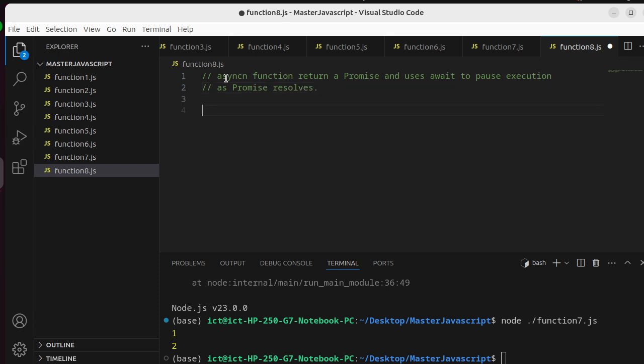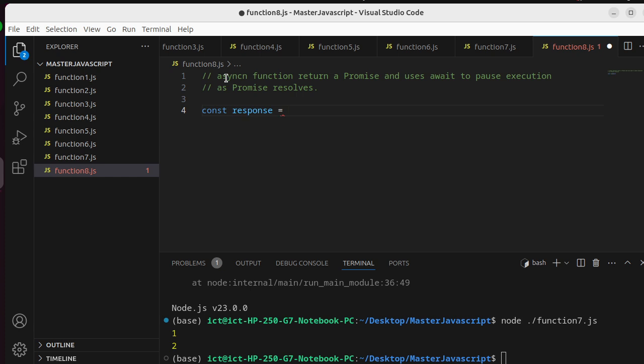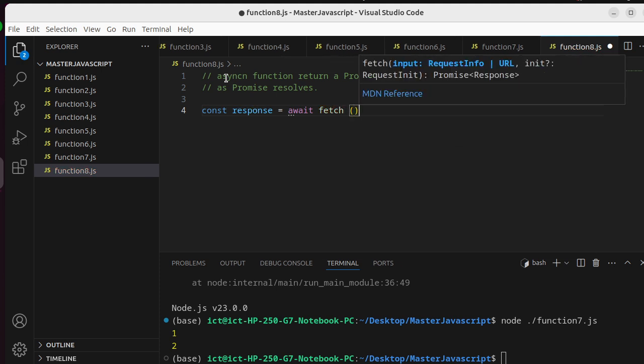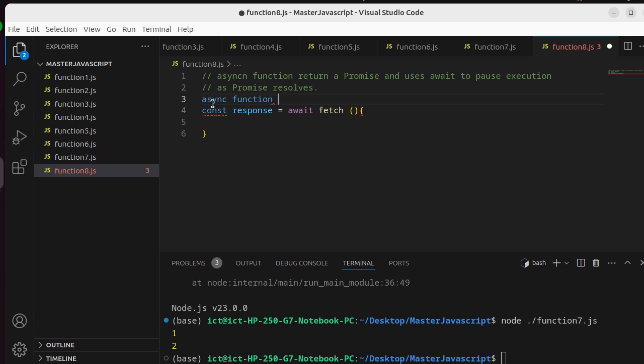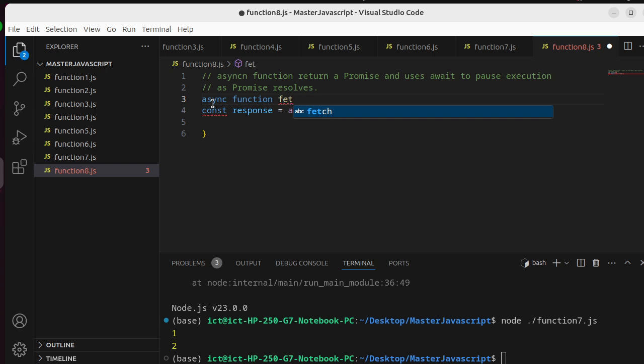So the general structure of an asynchronous function would have maybe a constant response which awaits a fetch operation. I'll just illustrate this. The first thing, it must start with an async keyword. Then you give it a name. Let's say function fetch data.